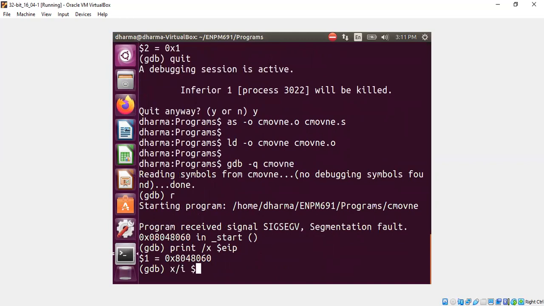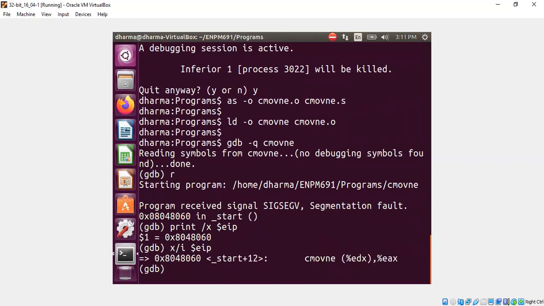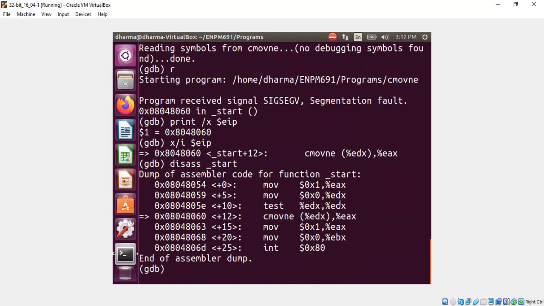Okay, let's look at the instruction. You see here, the conditional move instruction was the reason for the crash because EDX is 0. Okay, but then you may wonder, if you look at the assembly again, right? EDX is 0. We know for sure EDX is 0. We can even print it.